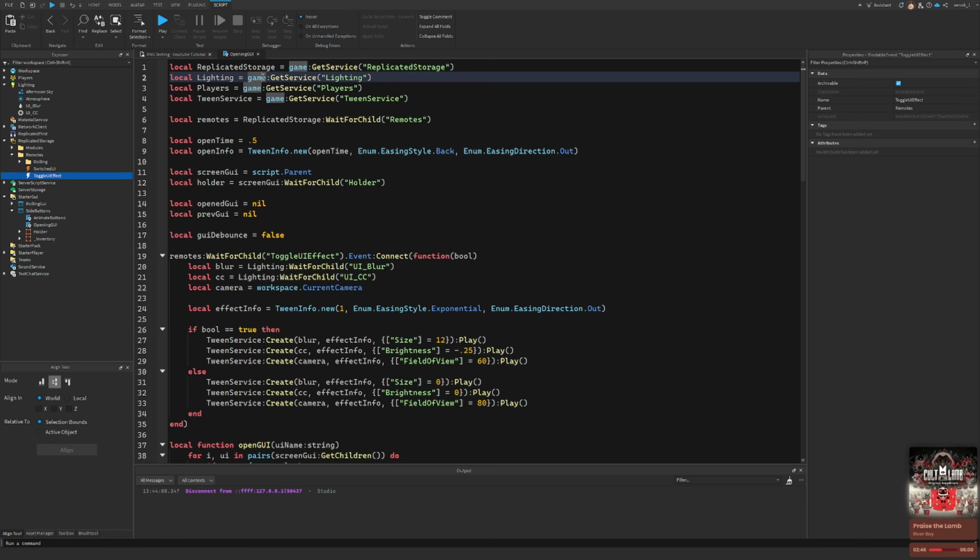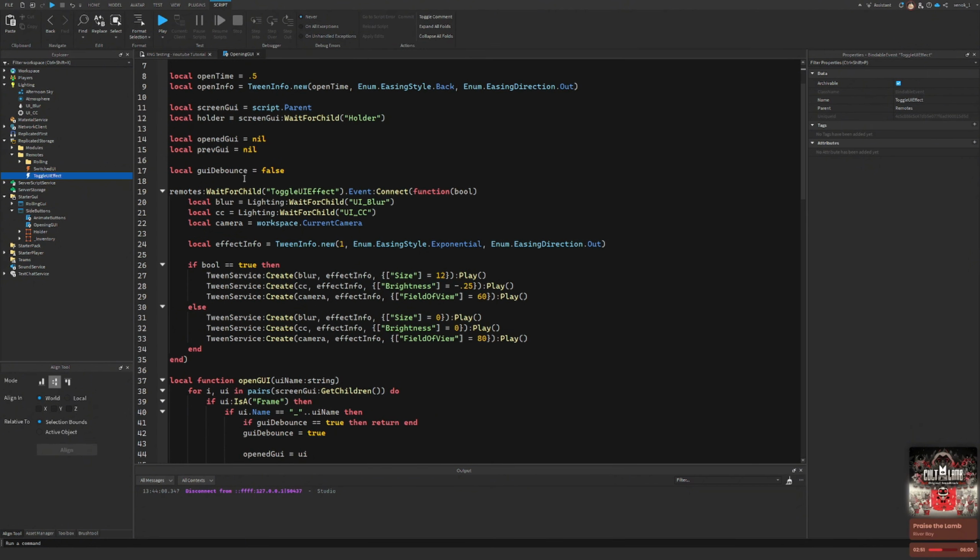So local lighting equals game get service lighting. Now down here, make sure you go for local blur, it's lighting wait for child UI blur, so this one, and the local correction, or color correction, or CC for short, is lighting wait for child UI CC.